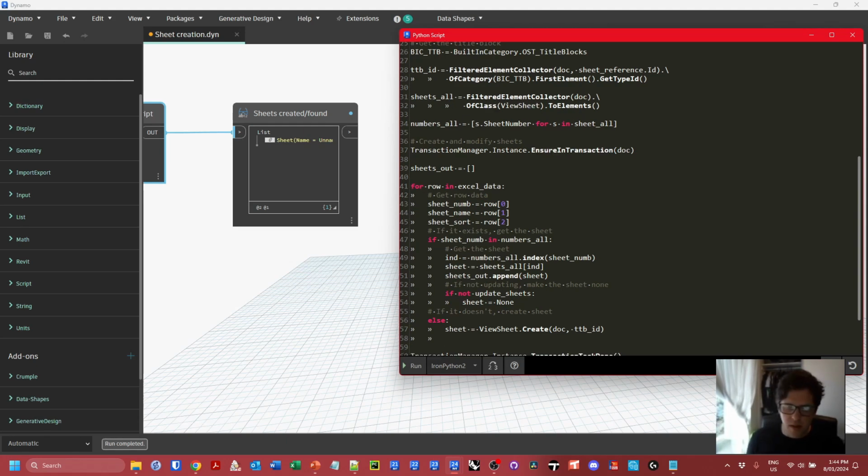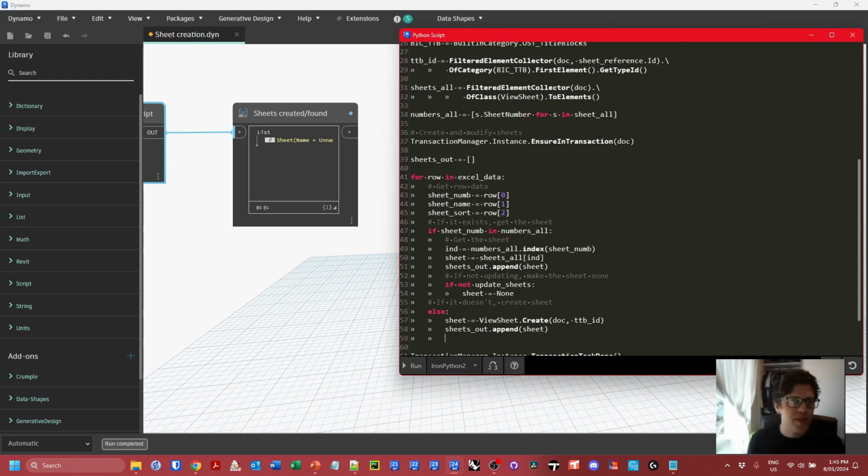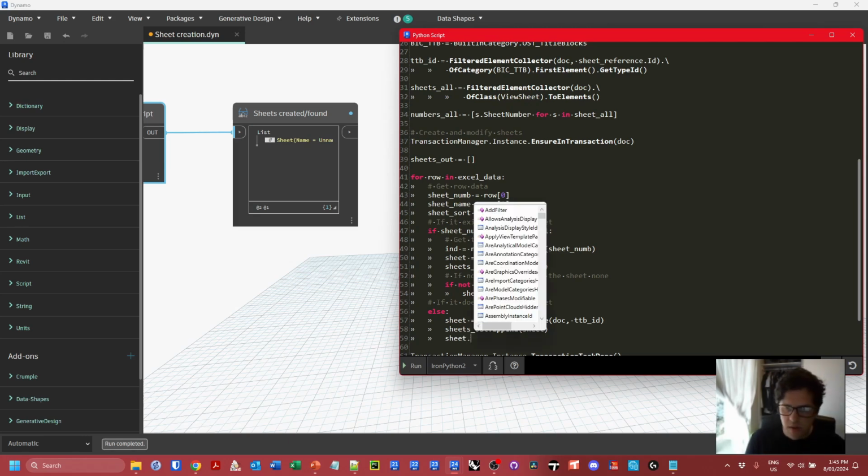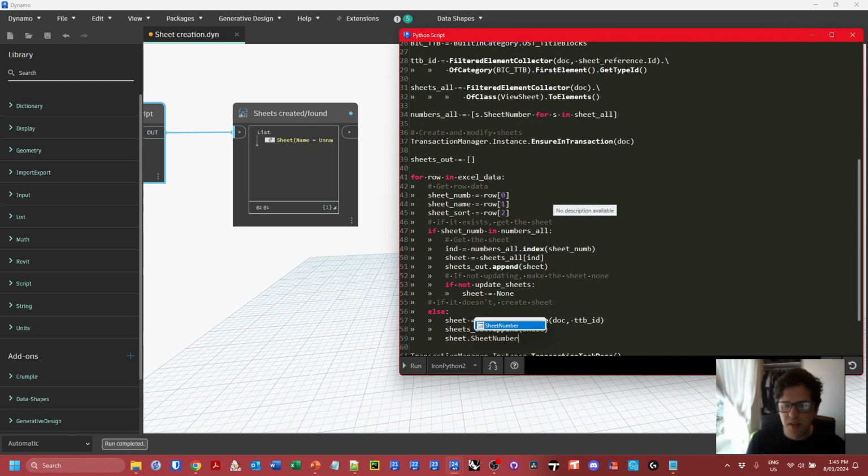Once we have the sheet, firstly we're just going to append it to sheets out, because we want to append it whether it's new or old, we still want it there. And then we're going to set the sheet number before we do anything else, because by default it will just come out with the next available sheet number. We actually have to set that separately from the creation of the sheet. So I'm going to say sheet.sheet number, which is the property of the sheet number, is equal to, and we're setting that property to sheet number.